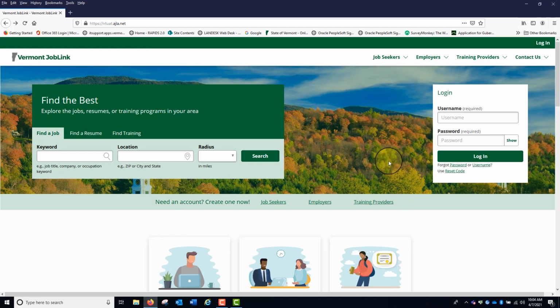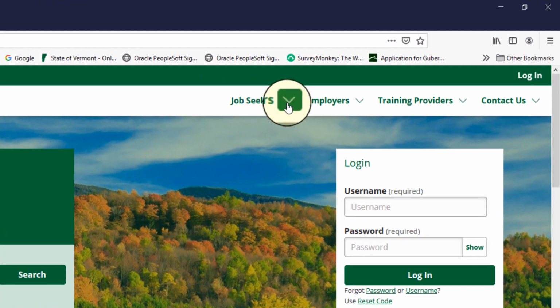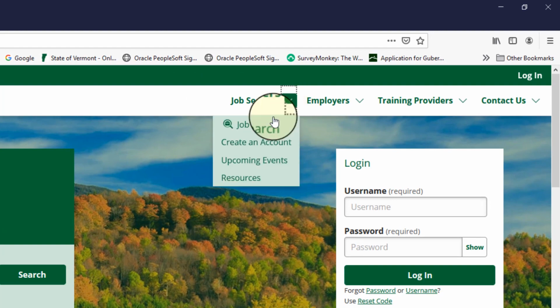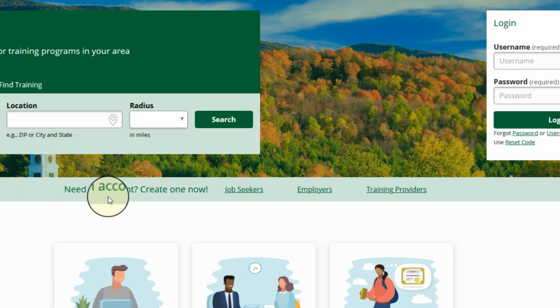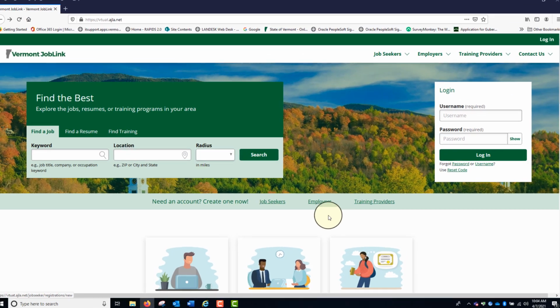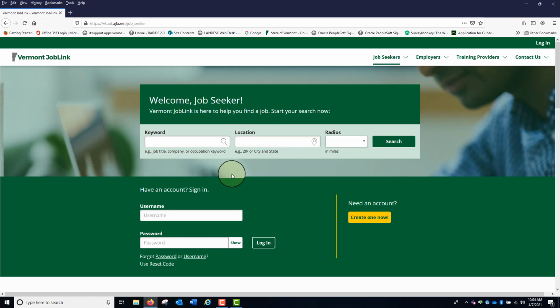There are several options to creating a new account. The first is up at the very top of the screen. You can see the Job Seeker tab, and if you do the drop down you can see Create an Account. Another spot is here in the middle banner. You see Need an Account, Create One Now, and you have Job Seekers. And then the third option is in the Job Seeker section here. You can click on Learn More, and you'll see again a prompt to either log in or create a new account. In this case, we're going to go ahead and create a new account.